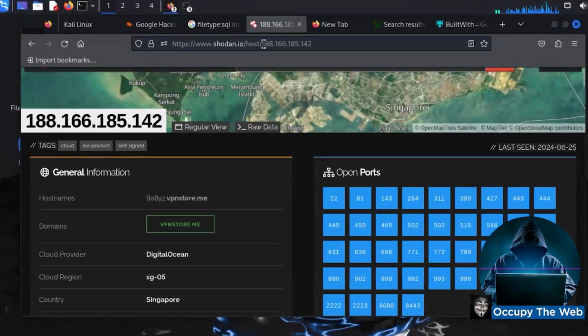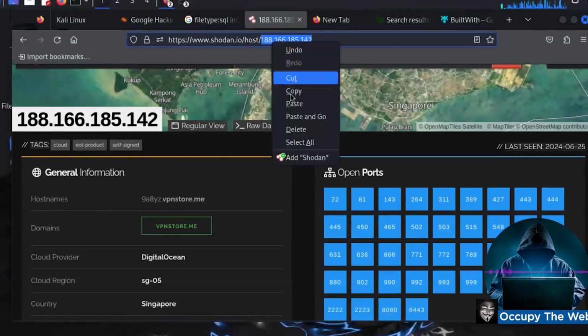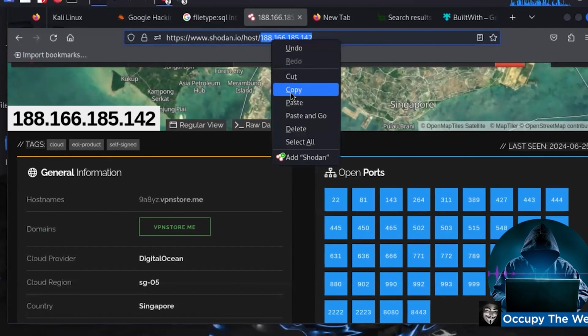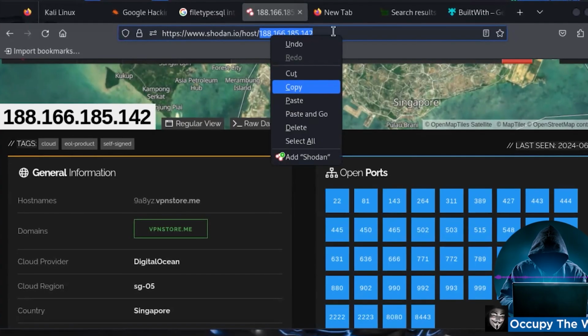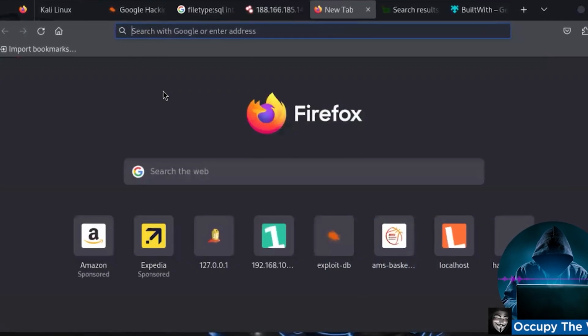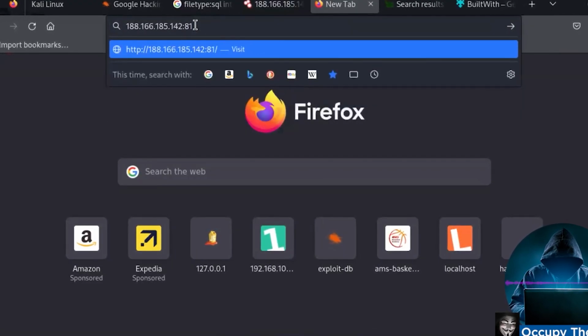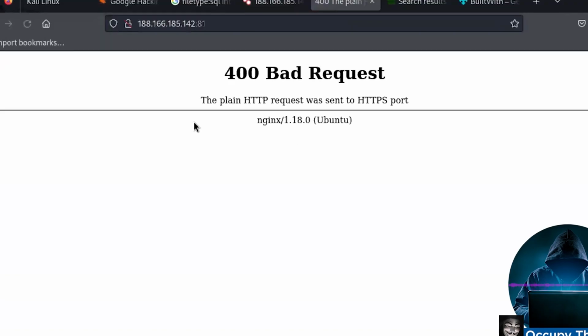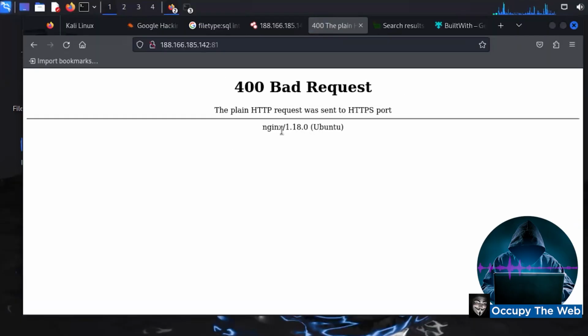We can just copy this IP address and your browser will automatically try port 80 and 443. But if you want to go to a different port, you have to tell it. All right, so that's what we're going to do here. And we're going to tell it to go to port 81 with a colon, okay, and port 81. And then it comes back and tells me it's a bad request. It's sent to HTTPS. It also tells us a little bit of information about the web server, okay, and the operating system.